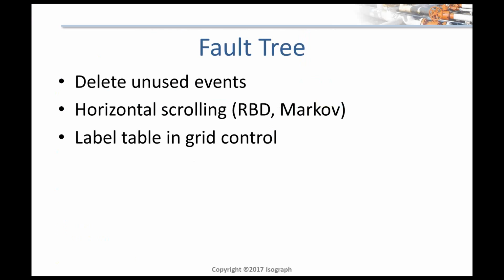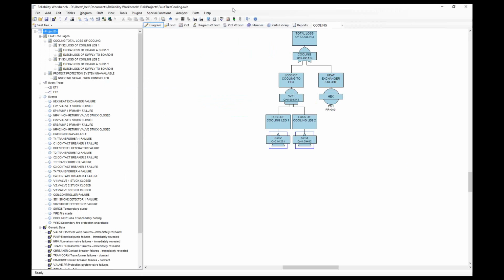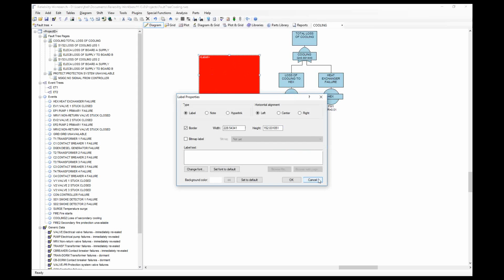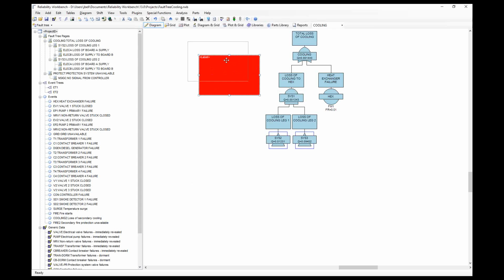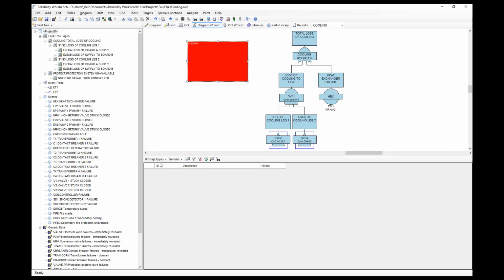The label table and grid control. So if you have a label on the fault tree diagram, if you've been taking advantage of that feature, you can add a label on the background and edit the label, add text here. The labels are now available from the grid control. So if I go to grid or diagram in grid, one of the new tables here is FT labels. And this will apply for RBD as well. So now I can see my labels in the grid control at the bottom.